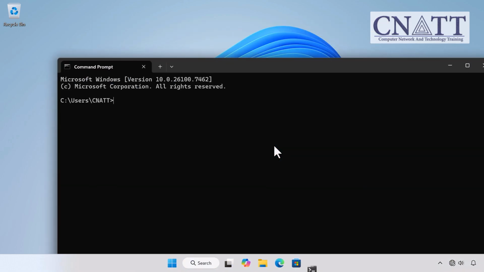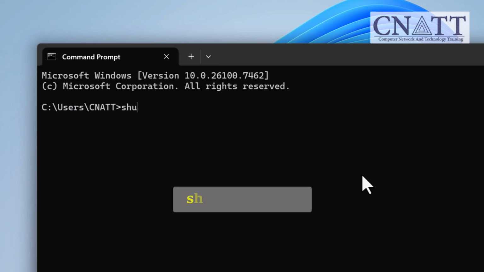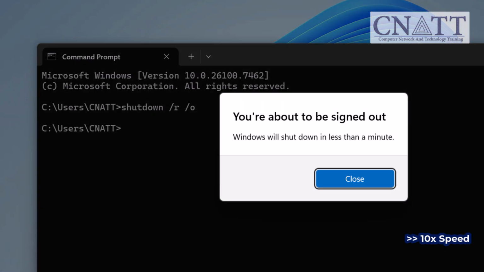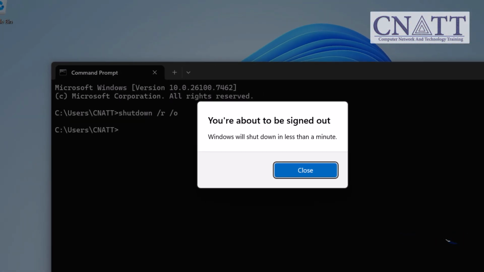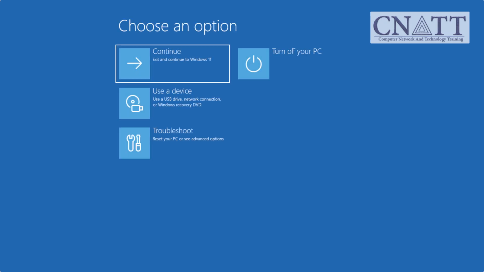In the command prompt, type the following command and press enter. Shutdown /r /o. In less than a minute, your PC will restart directly into the Windows recovery environment. This method usually works even when other options are unavailable.